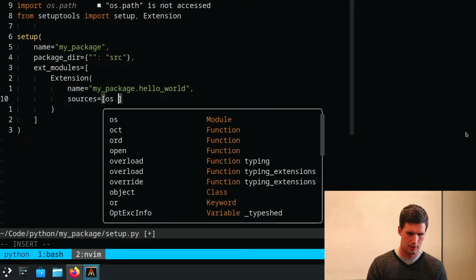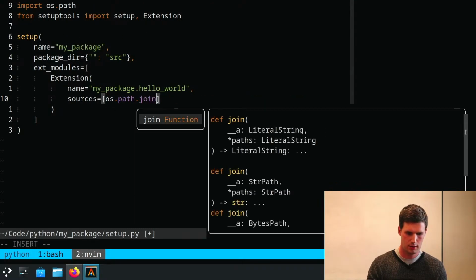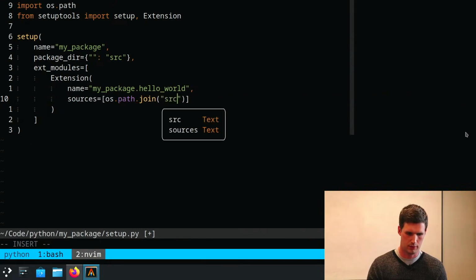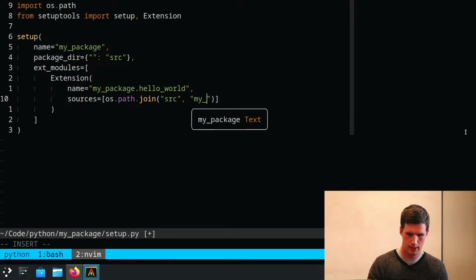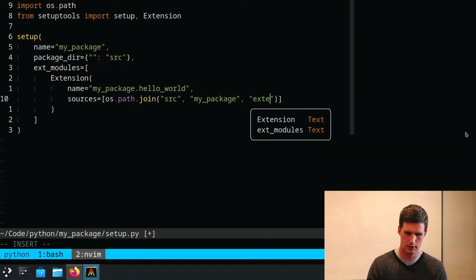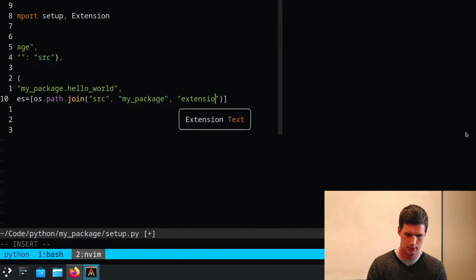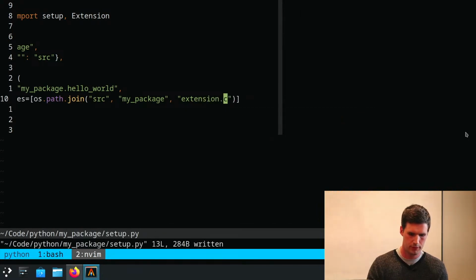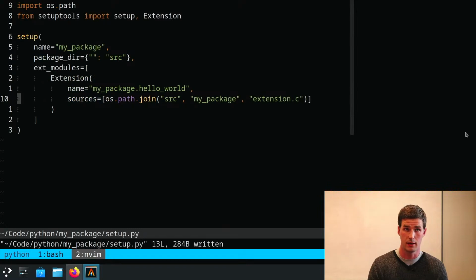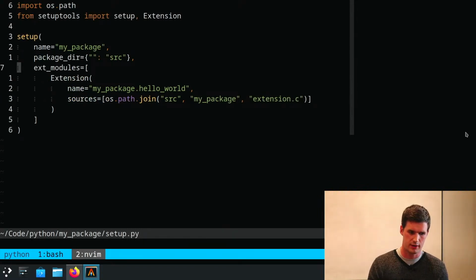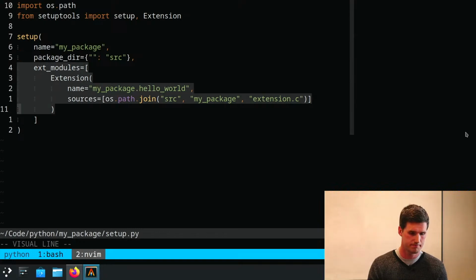And then let's say os.path.join. You're going to go, and that file is source, my package, extension, ext. I spell it extension.c. Okay. So this is what we need in our setup file. We have a name, we have a package directory, and then we have our extension modules, which is a list of extension objects. Okay.